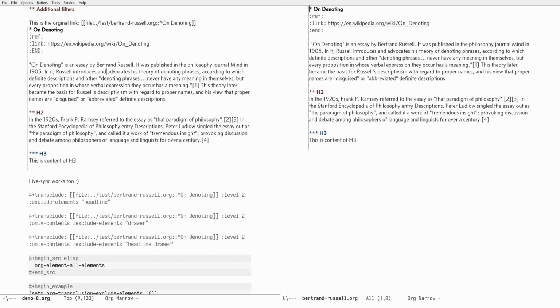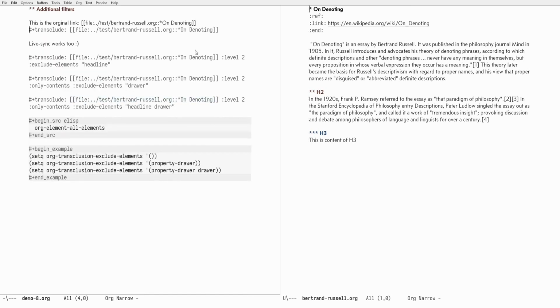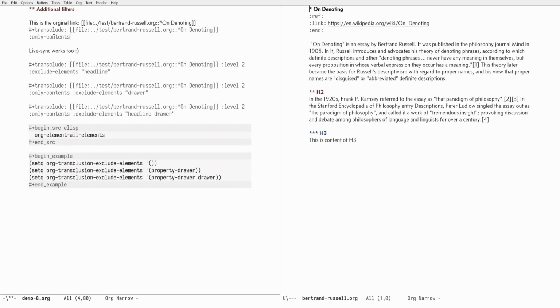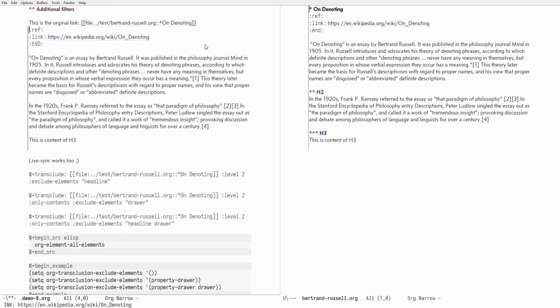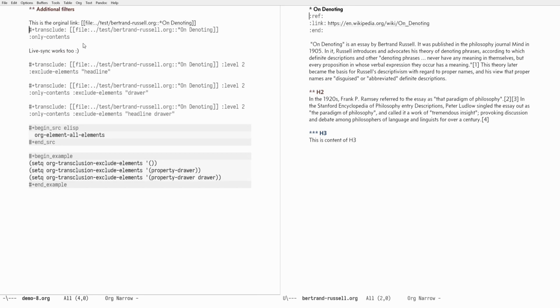And if I then add only contents, it's kind of obvious what it might do. If I include it, all of the contents except for the headings. So you just remove all the headings and get the paragraphs, and also the drawer on the top level. So that's only contents.